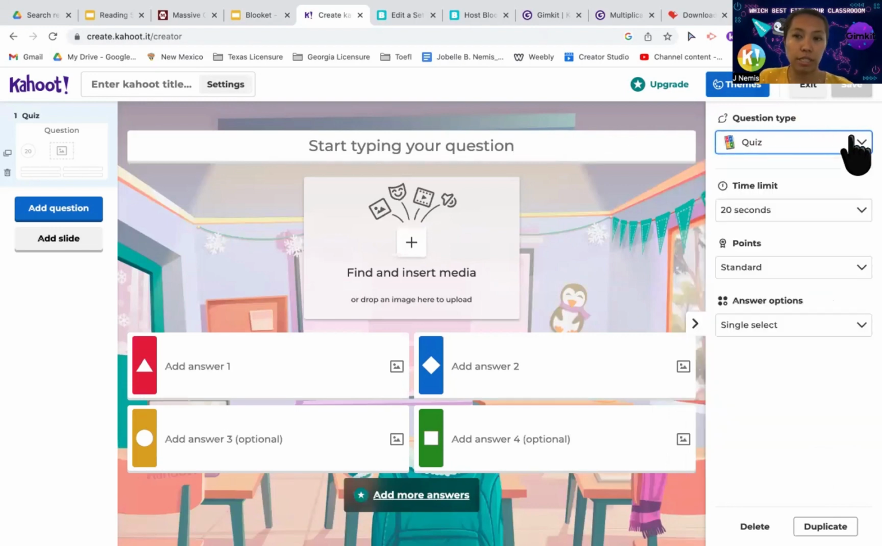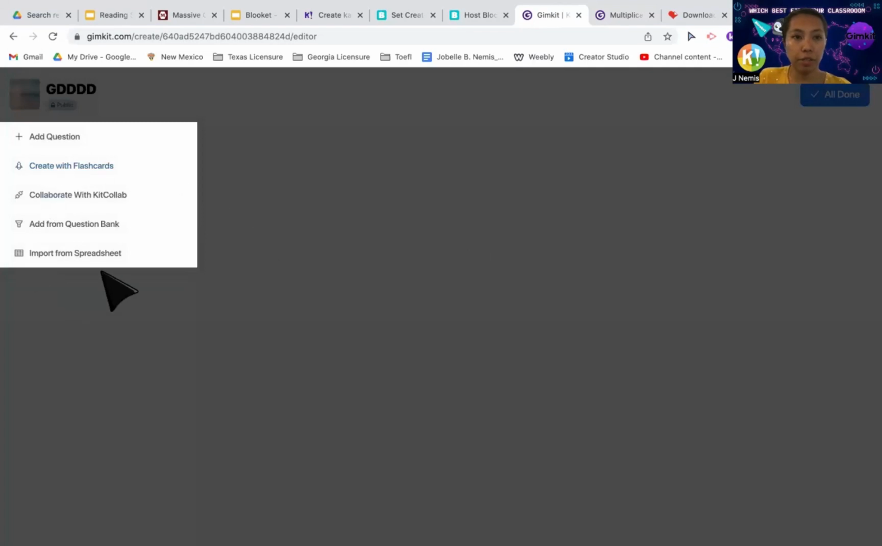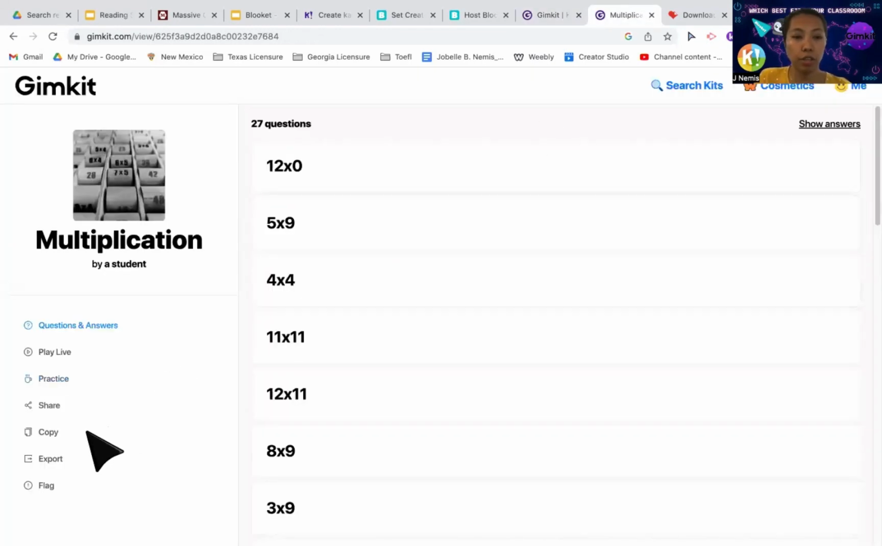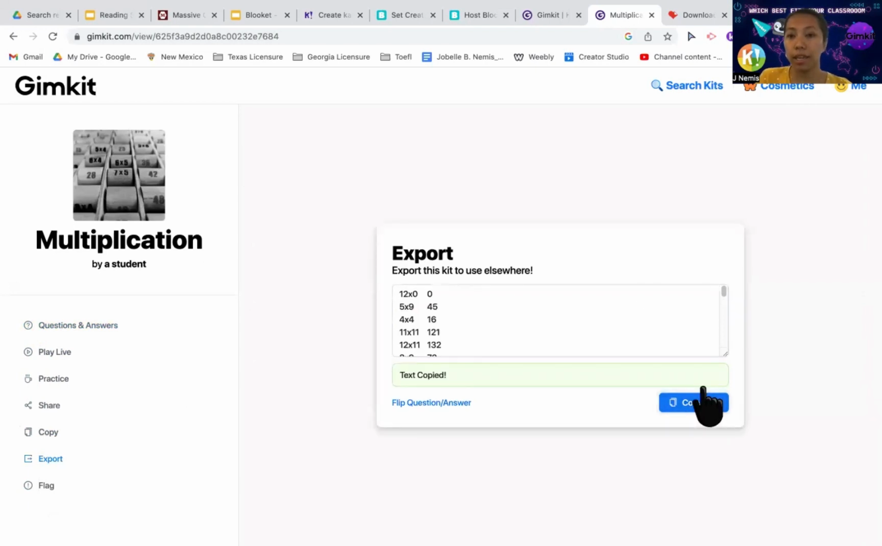type choices. Now for BLOOKET, this is the part where you can upload a cover image for your quiz. And this one is the part where you can import your question set. Now for GIMKIT, this is the part where you can import. So once you click create, you can choose this one to import your spreadsheet. And also this is where you can copy the question set. So meaning you can copy the text and paste it somewhere in your computer or in Google Docs.